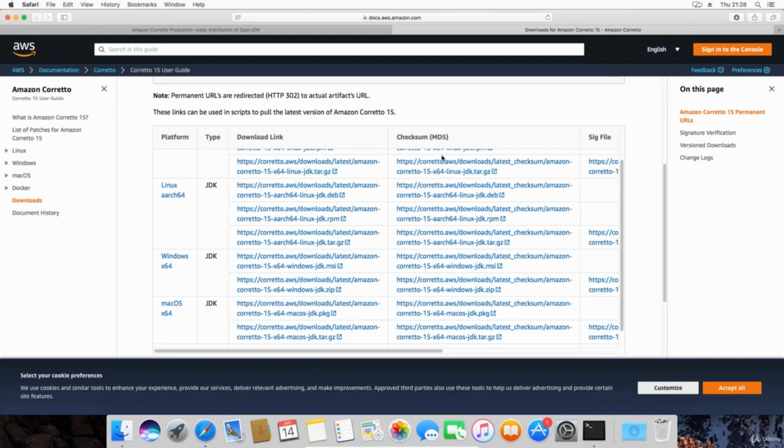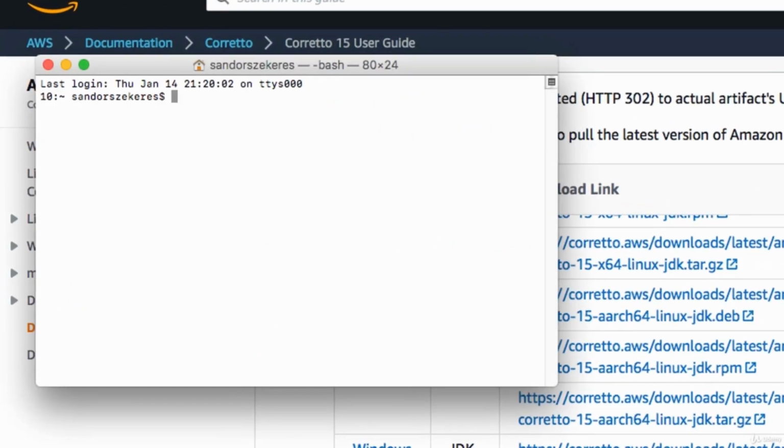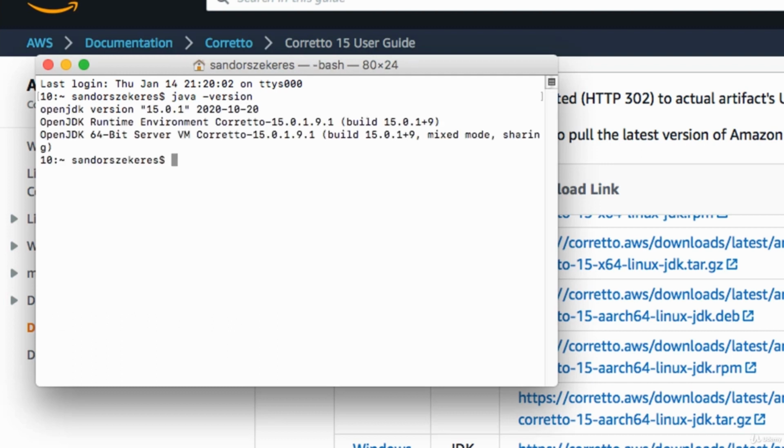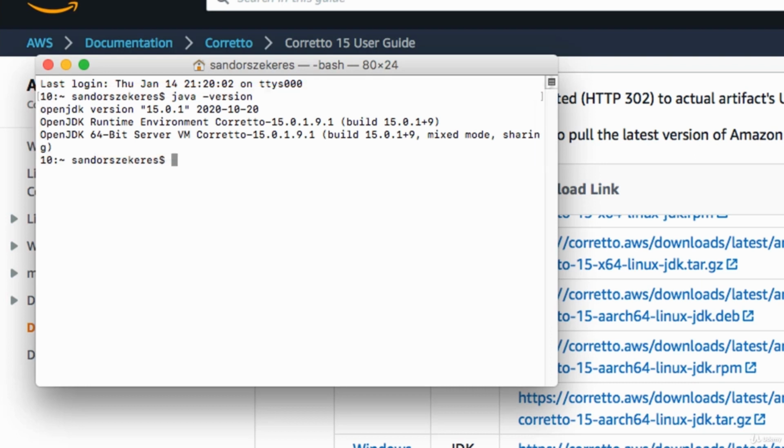Last thing to do is to check if everything went fine. So let's open a terminal and type in java -version and hit enter. You should see something like OpenJDK version 15 and OpenJDK 64-bit server VM Corretto 15. So it seems everything went fine. See you in the next video where I will show you how you can install IntelliJ.